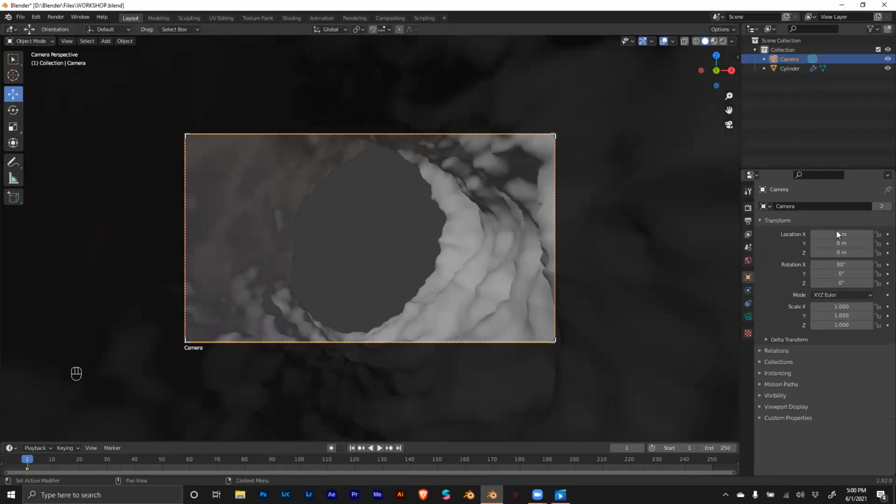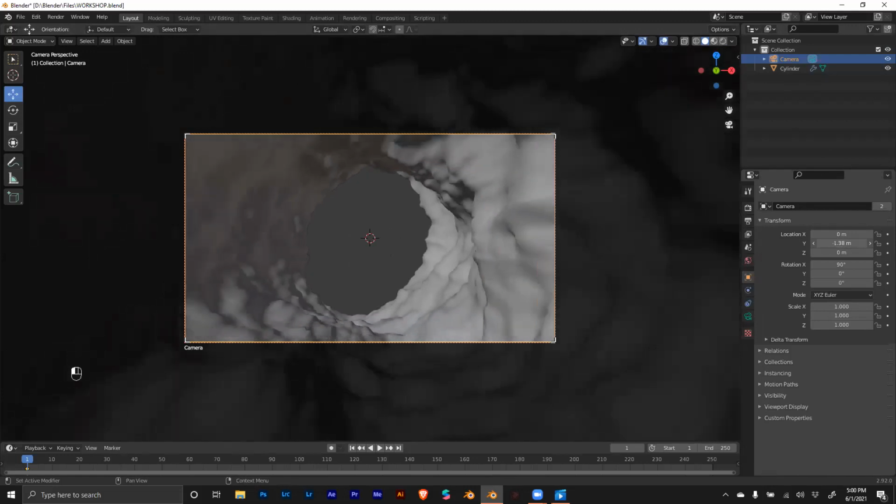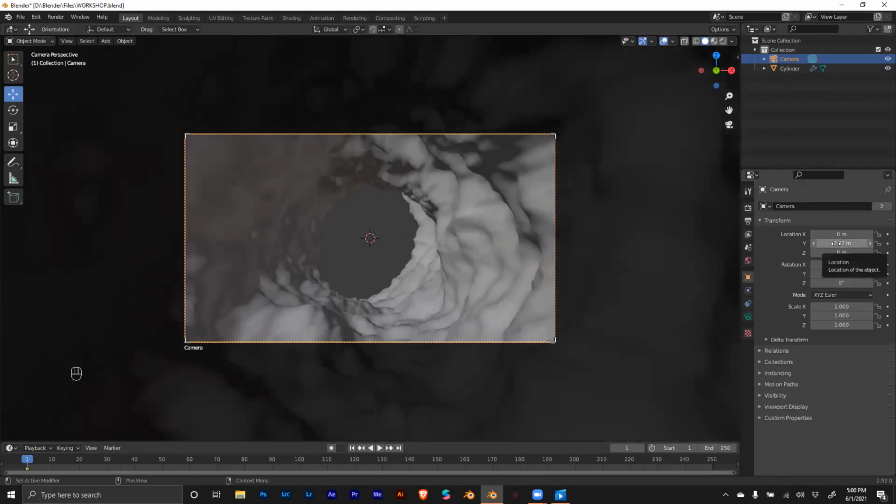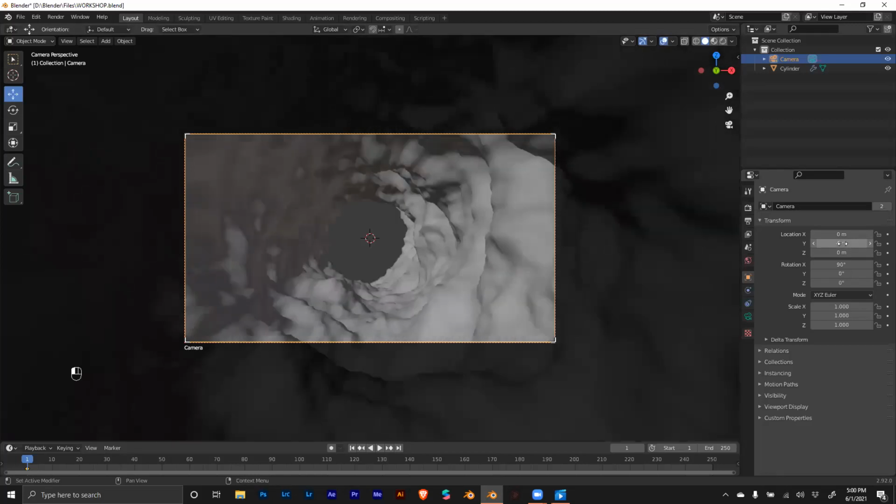Now what we do is we're gonna move this to the very end of the cube. Remember how we made the cylinder a value of 6 at the start? This is where it all connects together. We're gonna move our camera to a y value of -6, and you should have something like this.